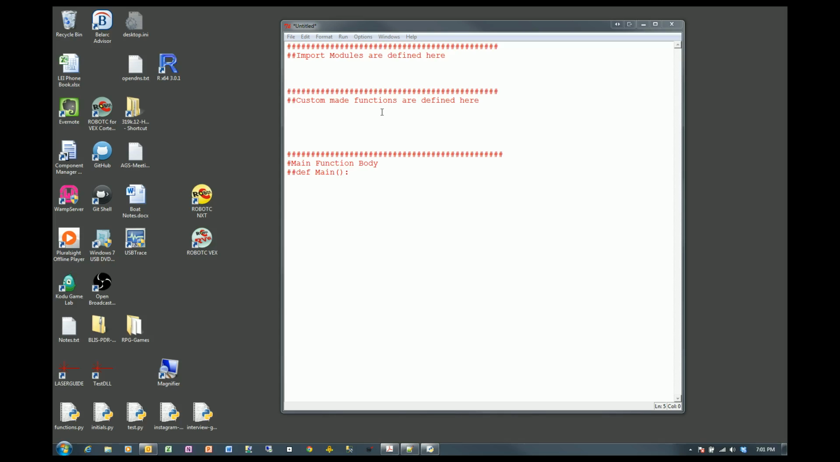The first being the top where the import modules are usually defined, and those are the functions that are external to the program. In this case, I'm going to use a math module. You can use as many modules as you want, and you're going to have to explore inside the documentation on how to implement the functions inside the math module.